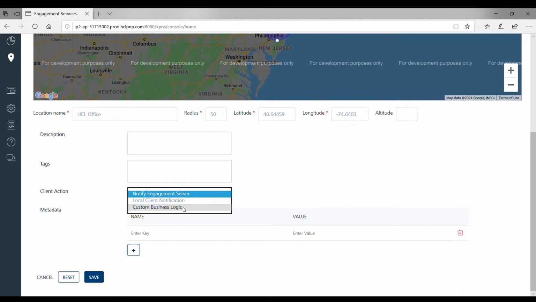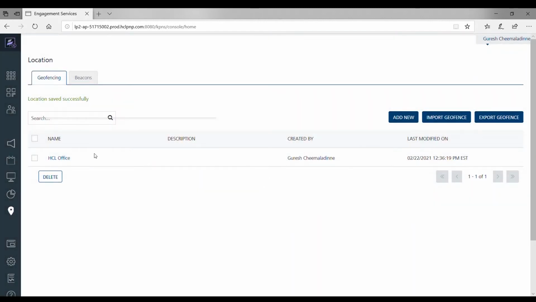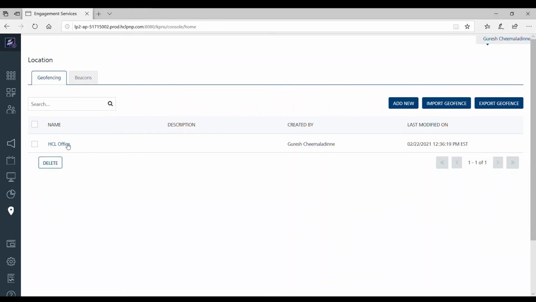Similarly, the Custom Business Logic tells that the application will have to execute some kind of a custom JavaScript or a business logic that we want to be executed on the client side. So when we create a geo-boundary, these are the 3 client action options that we have. We can choose any one of those. I'll go ahead and choose Notify Engagement Server for now, and we'll save. It shows the list of the geofences now, and you can click on the name, and you can see that it shows the HCL office location geo-boundary that we just created.